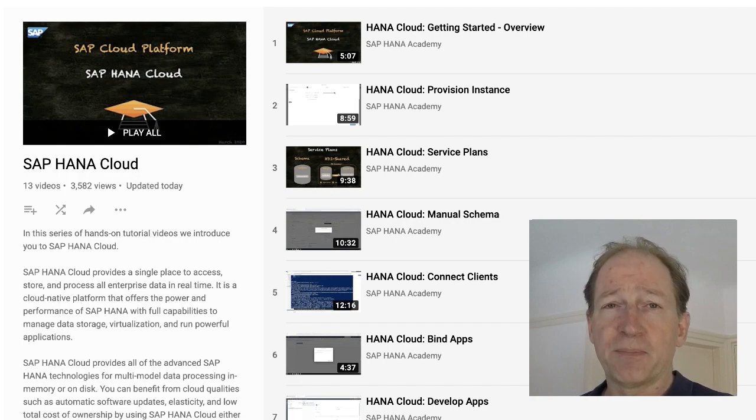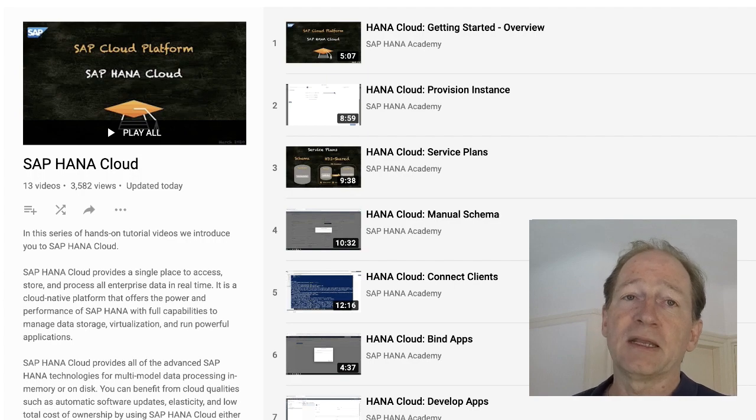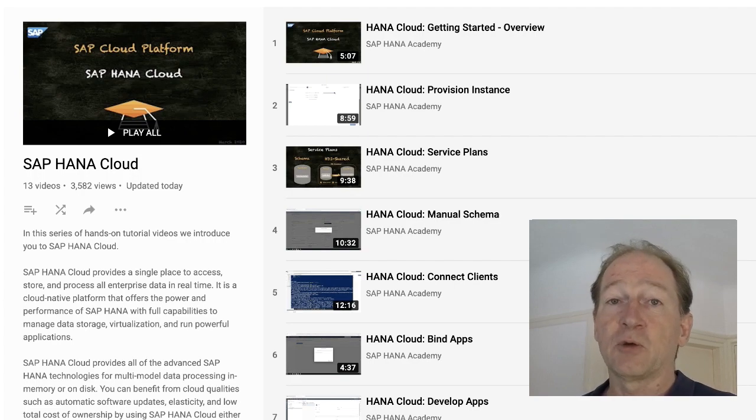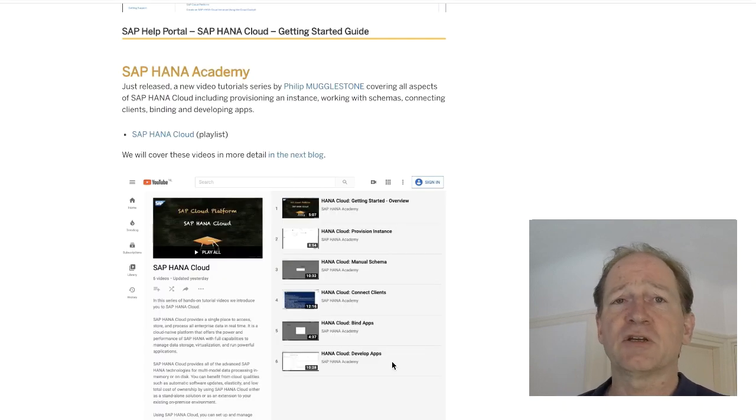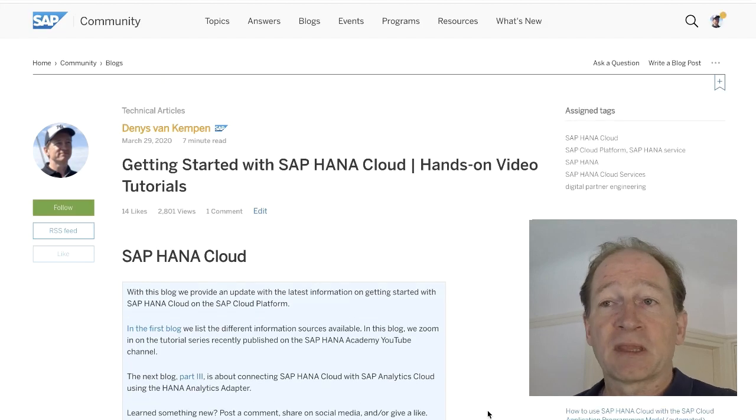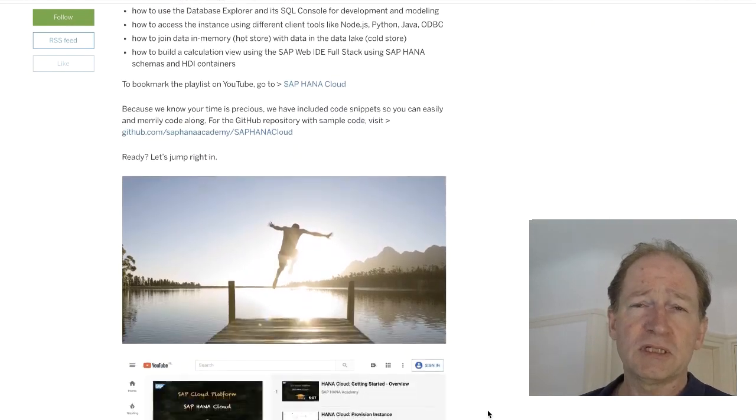How do we provision an instance? How does that work with the service plan on the SAP Cloud Platform? And also, how do we create a schema on the HANA Cloud? How do we connect the database client, ODBC, JDBC, Python? How do we bind an app? If we have deployed an application to the SAP Cloud Platform, how do we bind the app to the SAP HANA Cloud database as a service? How do we develop applications with HANA Cloud? Topics like that. I posted 2 blogs to go with these videos.